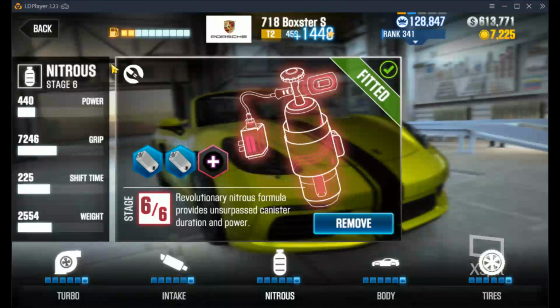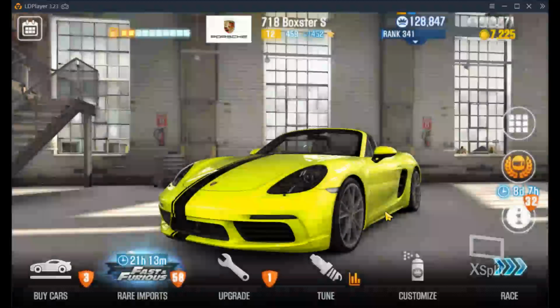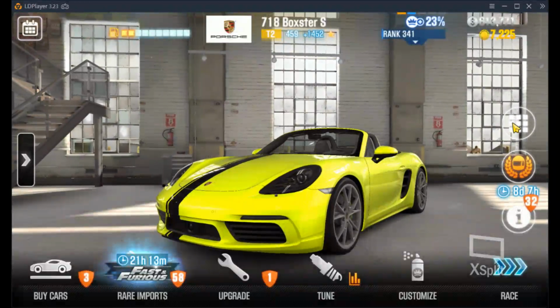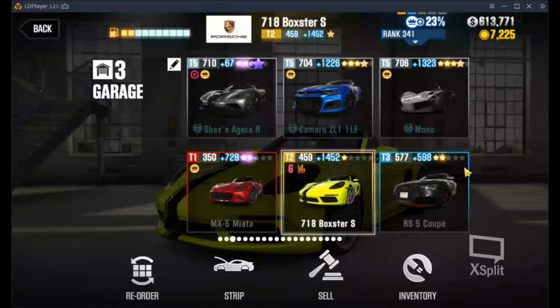You want the nitrous. The other thing is if you're gonna build cars, right, on a newer account, let me show you how my garages look.